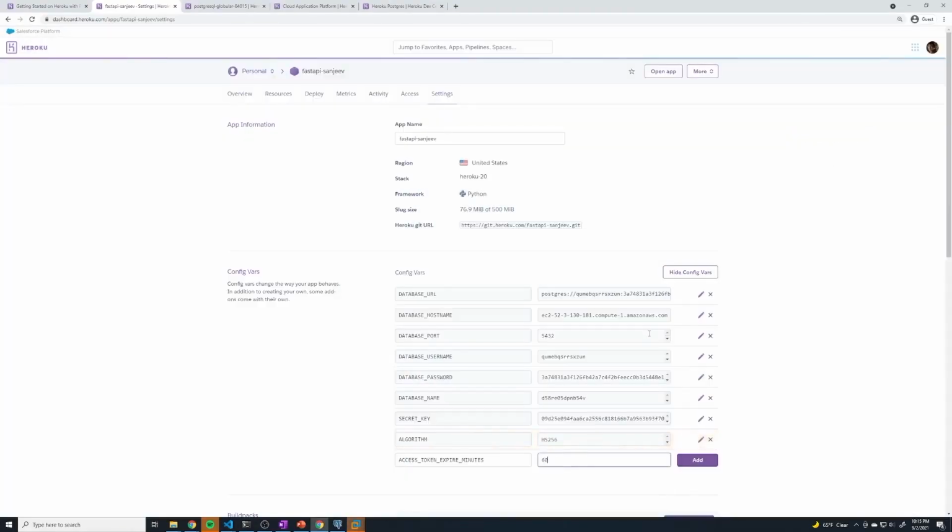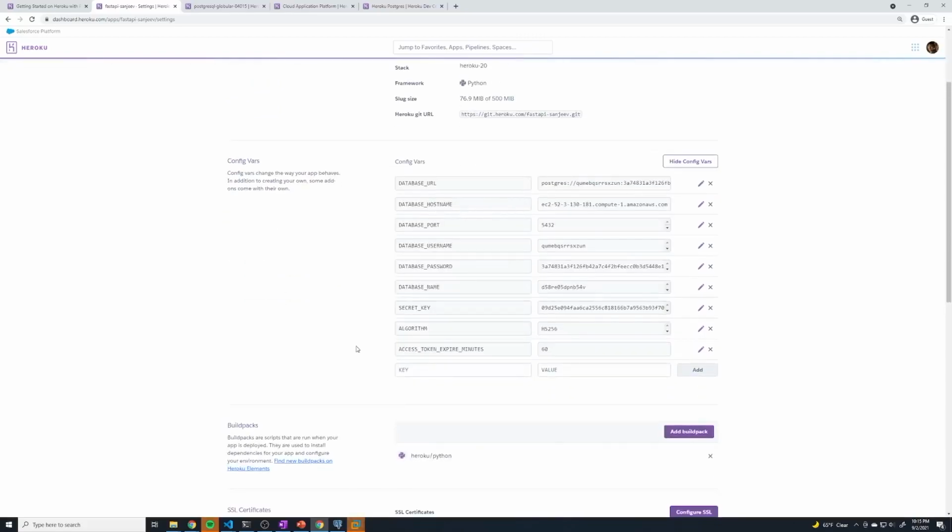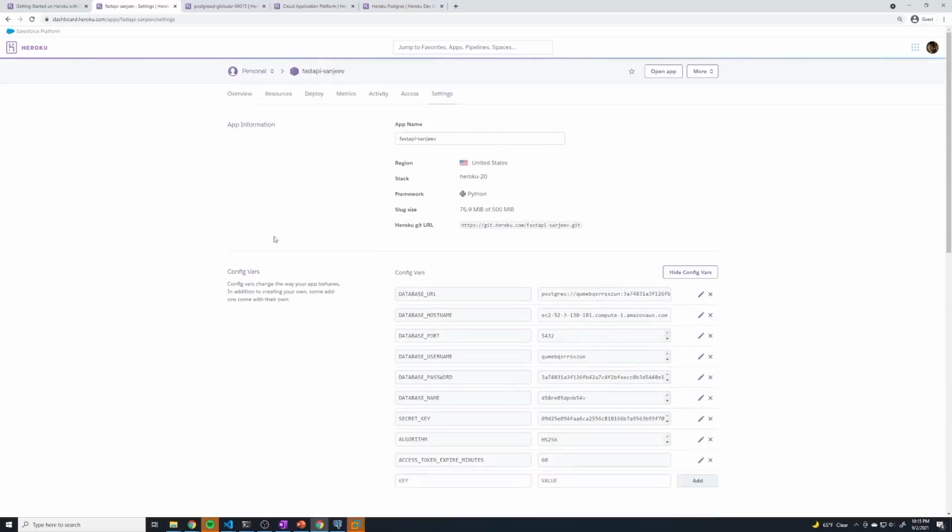And I'll say in production, it'll expire after 60 minutes. All right, and so now we've got all of our environment variables set up, and our Postgres instance is already up and running. So I think at this point, our app should work. So we'll try this out again.